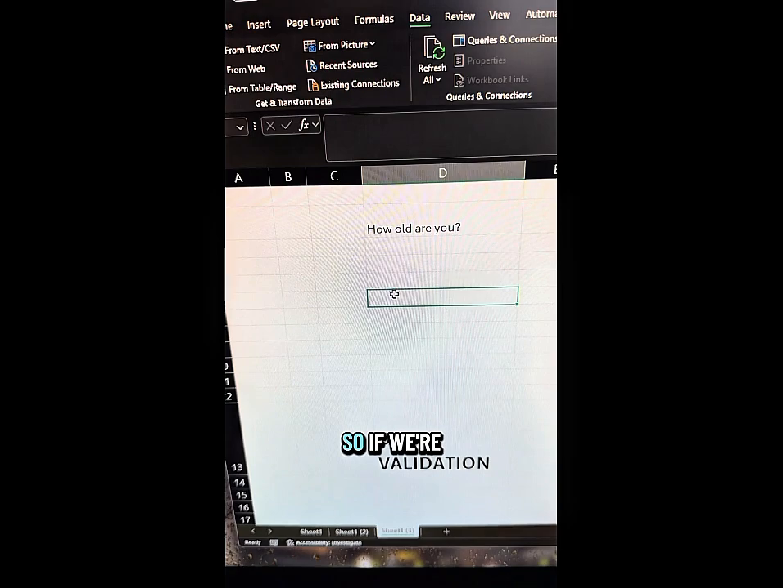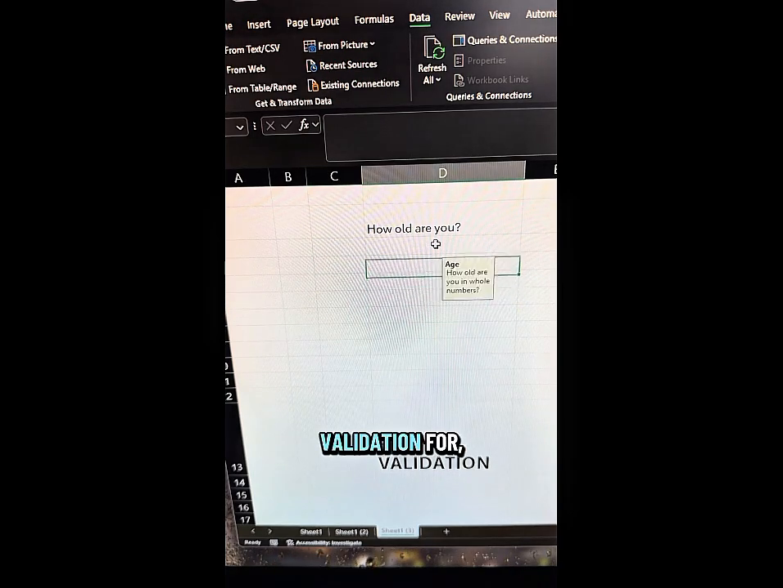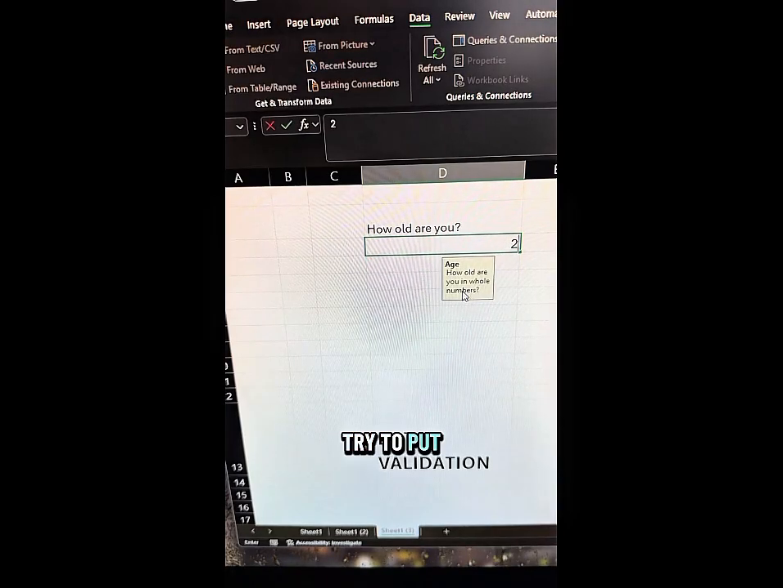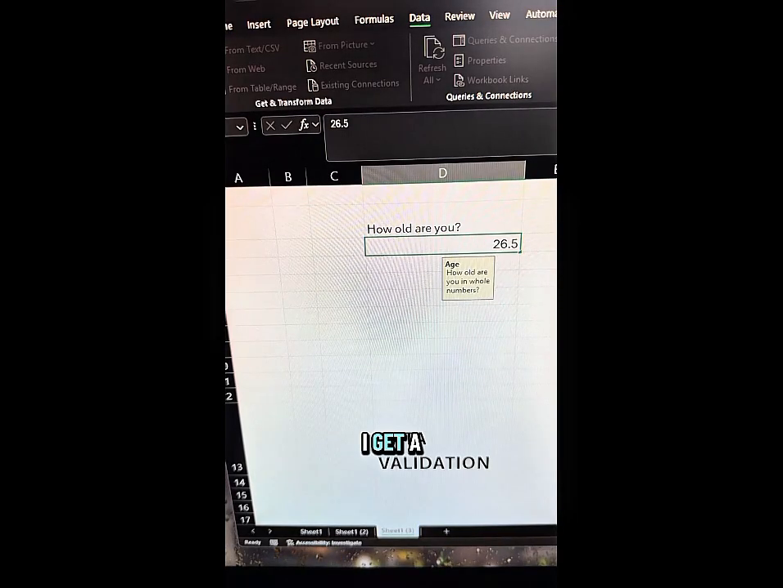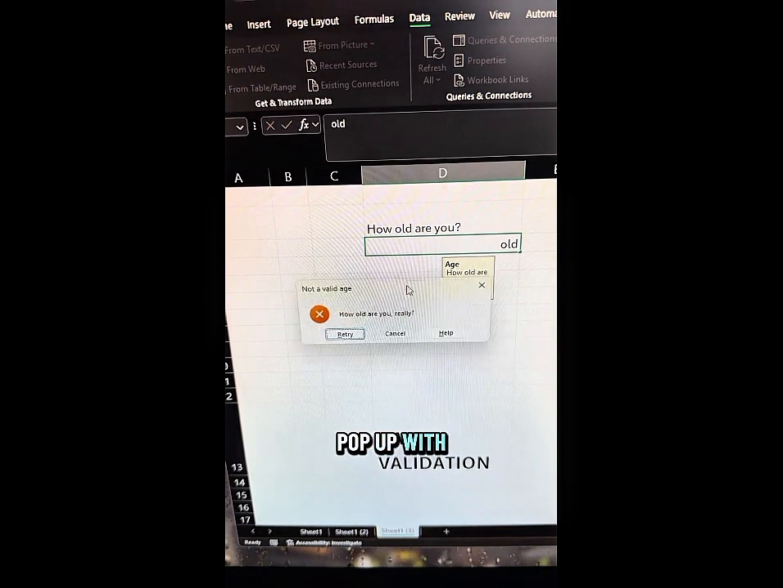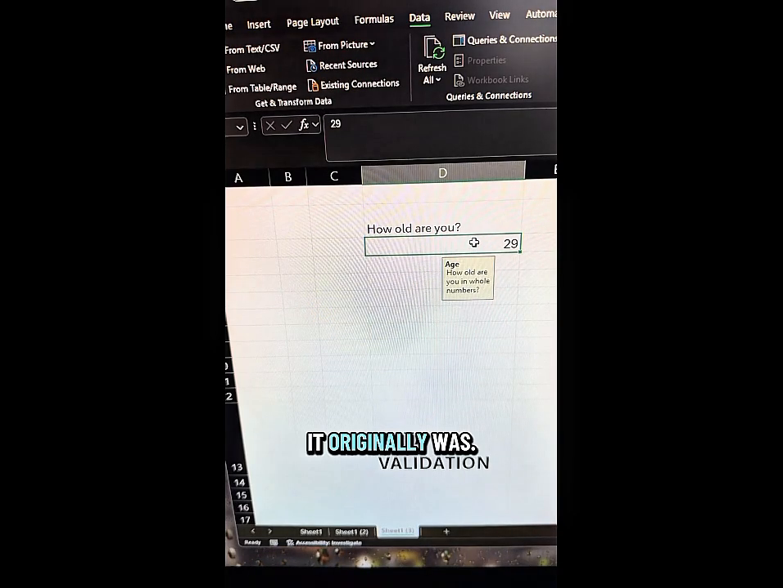Right, so if we're selecting anything else, nothing pops up. But if we select the cell that we just did the data validation for, we get this pop up. If I put 29 and I hit enter, it'll input it. But if I try to put 26.5, I hit enter, I get a pop-up, right? So we'll retry it, and then if we type in anything else like old and I hit enter, it'll still pop up with the error message. So I can hit cancel, and it'll go back to what it originally was.